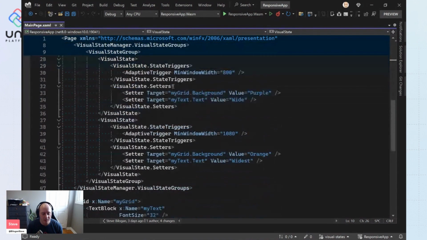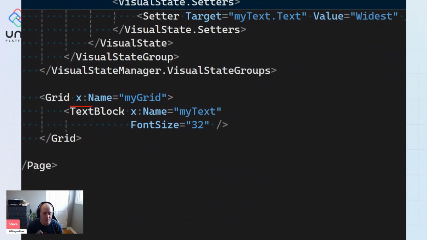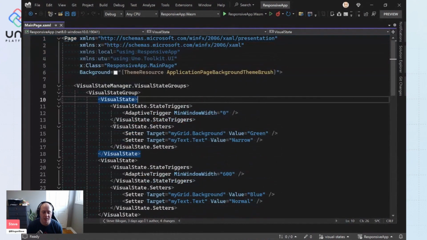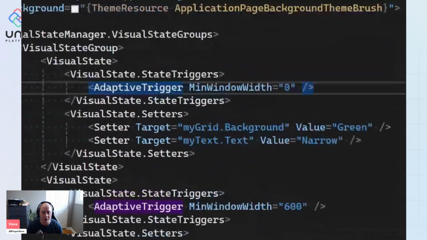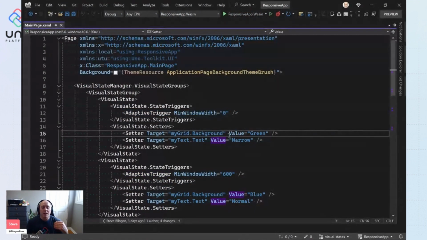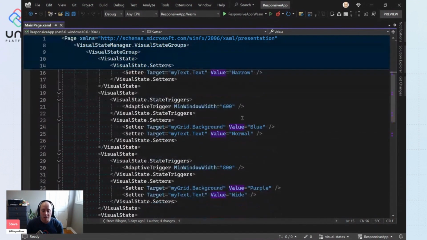So you would basically have your UI defined down here as our grid and as our text block that we had shown. And then this huge chunk of code here is all your visual states and your visual state triggers using adaptive triggers for the min window width, right? For all your visual states. And you'd be setting the value for the background and the text to different values based on those visual states using those trigger values here, those hard-coded values, right? So this is all pretty complex, convoluted, and doesn't need to be this ugly, right?